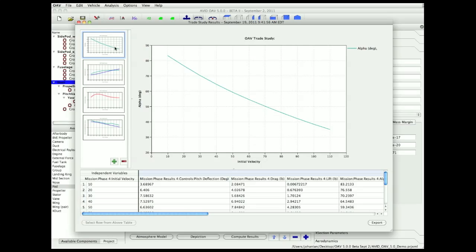So looking at the angle of attack, the independent variable here is flight velocity. If it were 0, that would be hover, and we would be oriented 90 degrees from horizontal. So as the velocity increases, the vehicle tilts into the wind for higher speed flight.